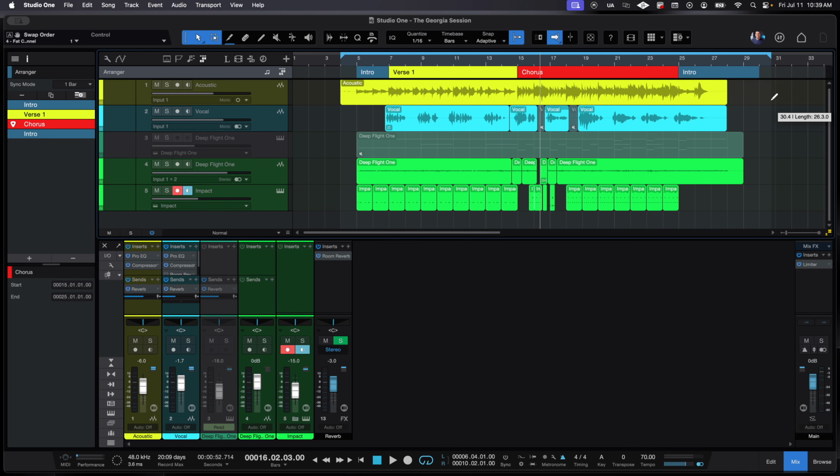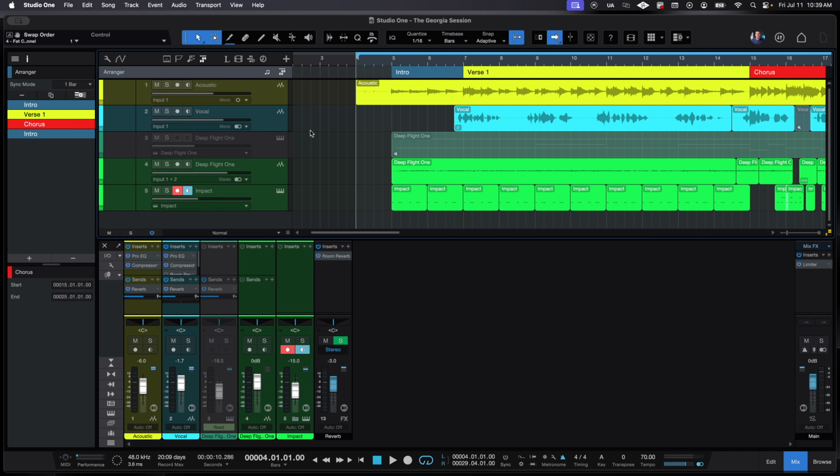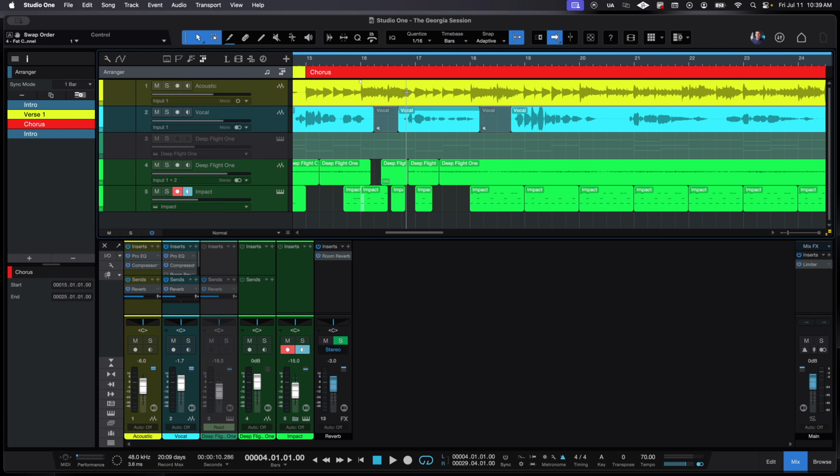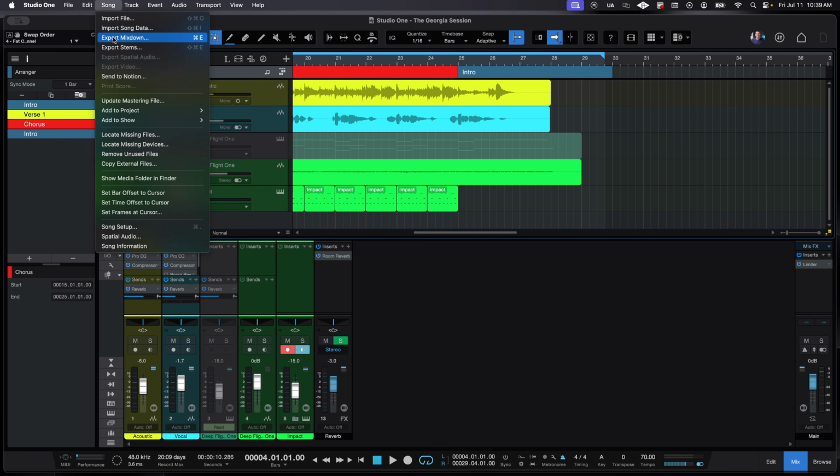Now, when it comes to exporting your song, there's certainly different ways that you can get this done. Personally, I found just by setting the loop region, if you're in a hurry, you're just trying to get it out as soon as possible, just set your loop region to be a little bit beyond whatever your arrangement window is. So the beginning of your loop is going to be the start of your song. The end of your loop is obviously going to be the end of the song. Then you want to go up here to Song, Export Mixdown.